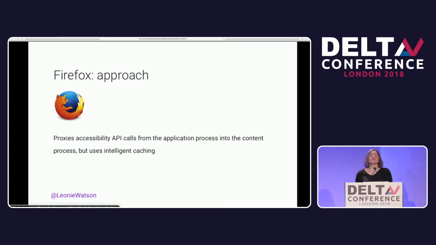Firefox, on the other hand, takes a slightly different approach. It does what Google set out to do originally, which is process all the API queries in the content process, but it uses intelligent caching to take some of the sting out of the performance hit. So when the screen reader sends through a query for, say, a piece of text on the page, Firefox decides, if you want to know about that piece of text, you're probably also going to want to know a lot of related information, like the font face, the font color, the font size, maybe the link that's inside the text. And it will intelligently try to bundle up information.